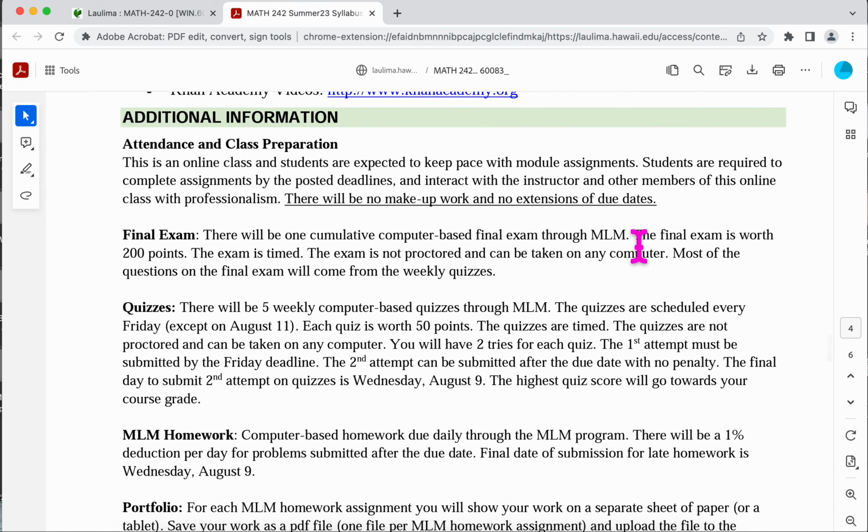So some additional information that you might want to read through, it just goes into more detail about things like attendance, final exams, and quizzes. Of course, this is an online class. There is no attendance. But since it's only 6 weeks and we cover a lot of material, we don't have any makeup work and we have no extensions of due dates. You don't want to fall behind.